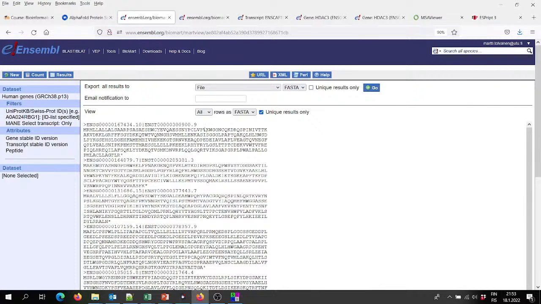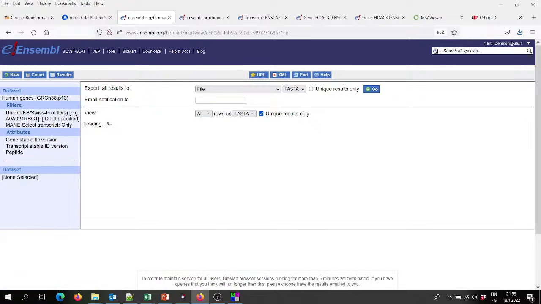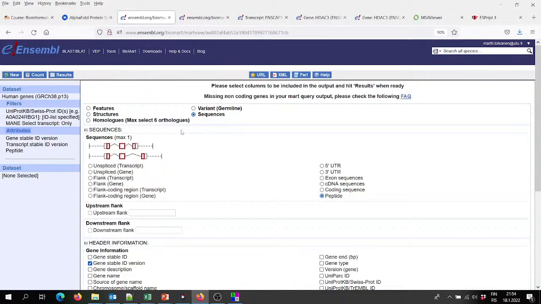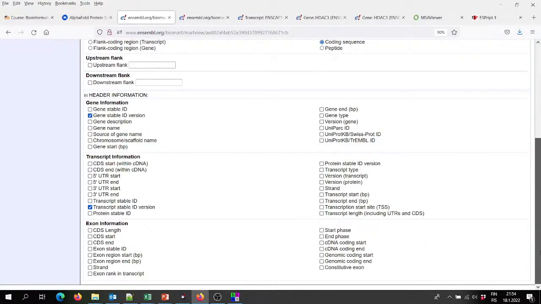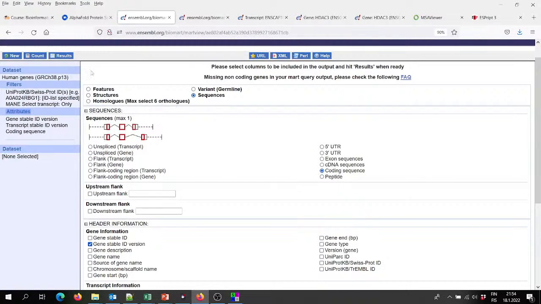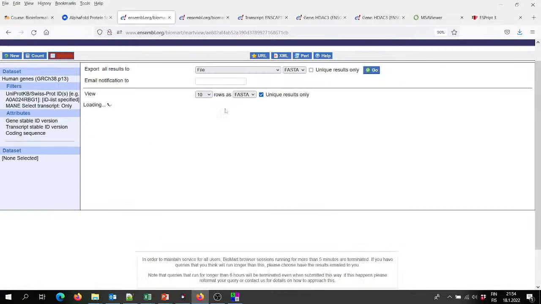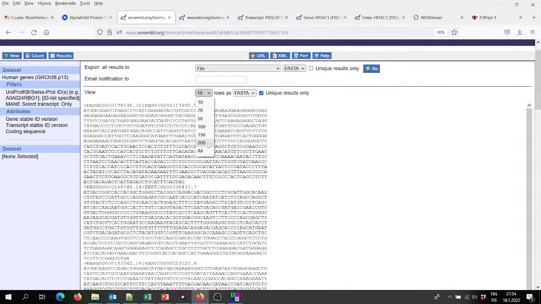And the next thing we want to have is the transcript sequences, the coding sequences with the same names. So we go back to results and attributes, and now instead of peptide we'll choose coding sequence. Here in what types of sequences, and we have the header information, and we want to keep it the same, and let's go for results, and again all.